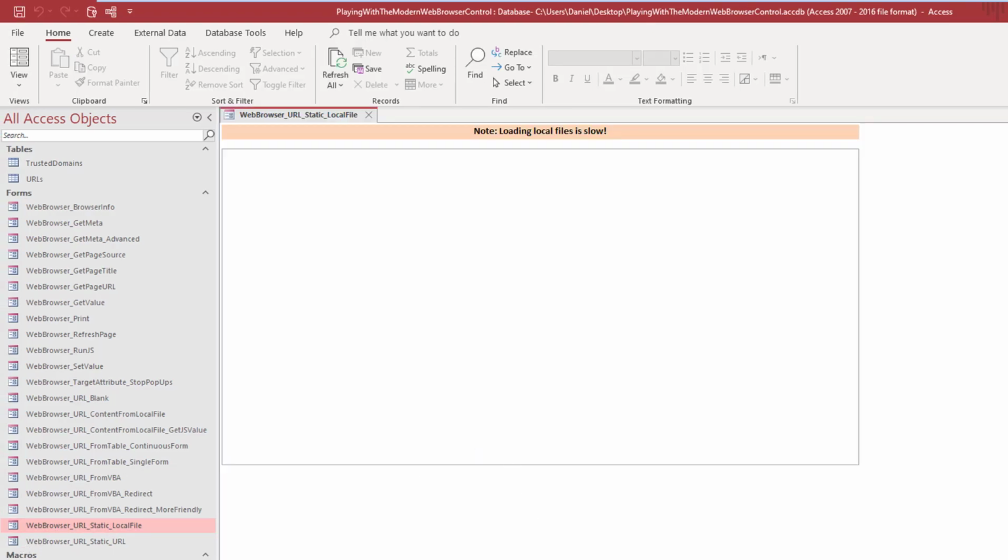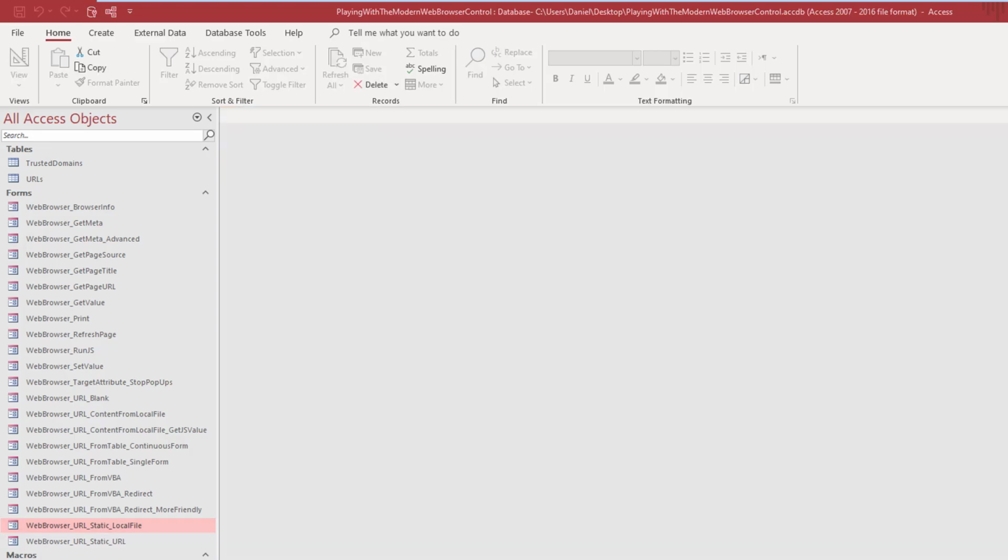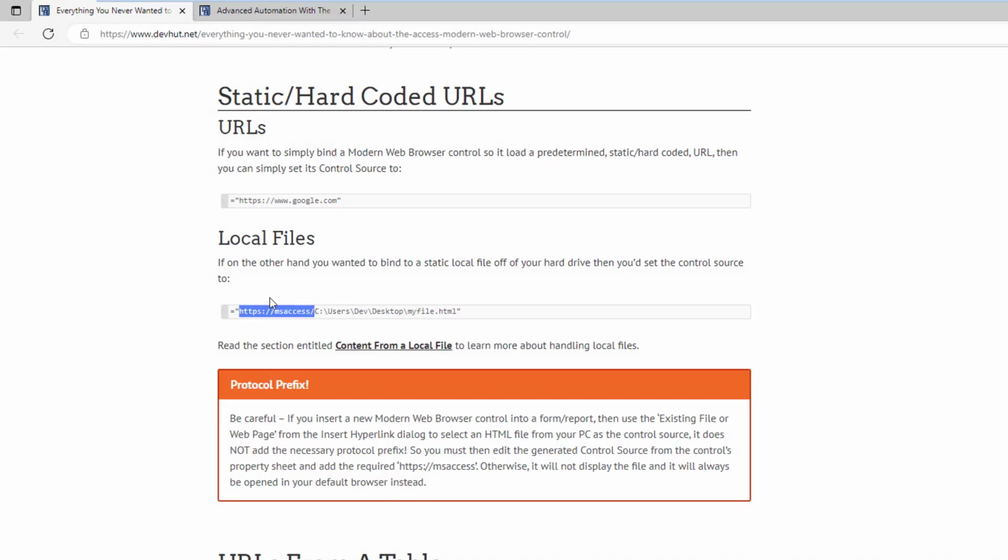But notice the delay. The web browser I find personally to be slow in a general sense, but it is uglily slow when it comes to opening or working with local files. It works, but it's just slow. So that's all you need to know about local files. Remember that prefix here. Otherwise, it pops it up continuously in Edge.